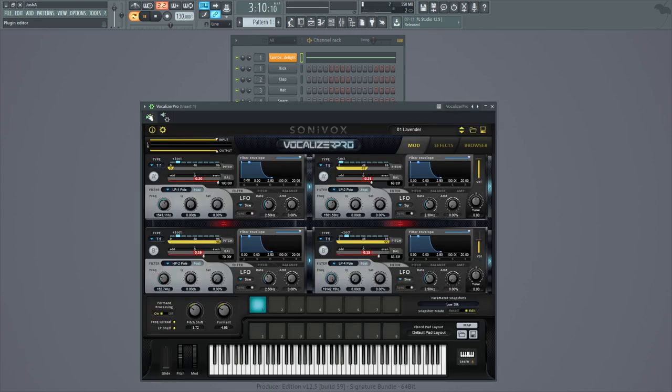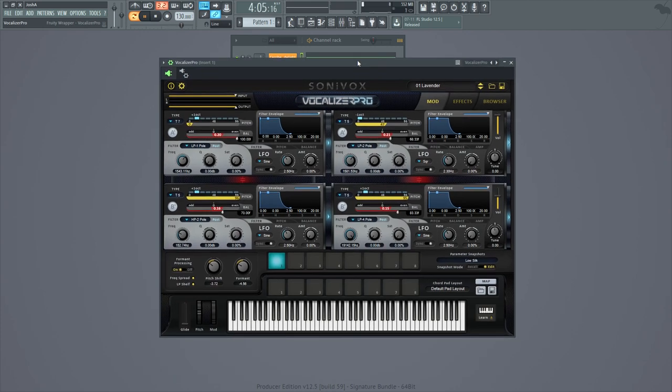Now when I go back to the instrument, if I hit down notes on my keyboard, it's finally reacting to the MIDI keyboard input. So that's how you do it. That's how you get set up in FL Studio using a MIDI keyboard as an input source to Sonivox Vocalizer Pro.